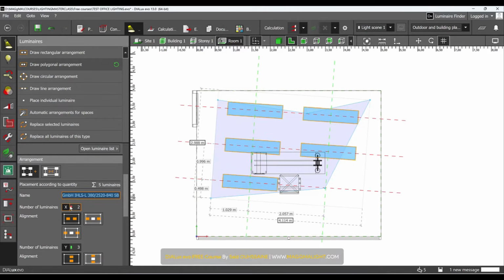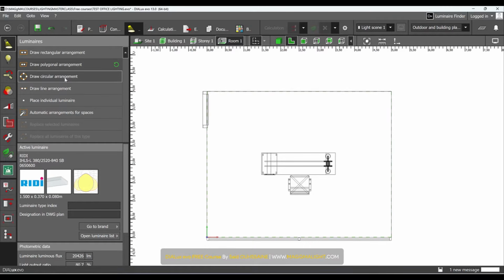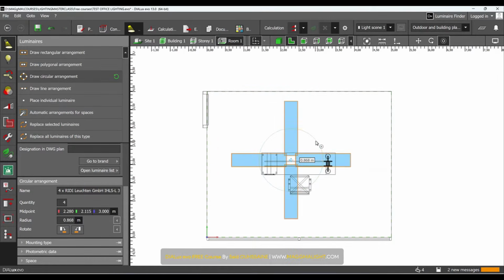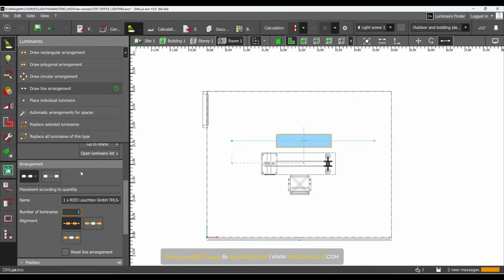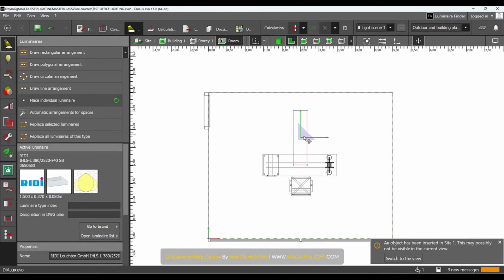Again, you come here to the quantities and you change them according to your requirements. It depends on each project. Then you have the draw circular arrangement. If you want a circular arrangement, then again, you change the quantities. You can make this circle bigger or smaller, and then you can arrange them on a line. You can play with the quantities again here, and then place individual luminaires, or you just drag and drop them, place them wherever you want to.